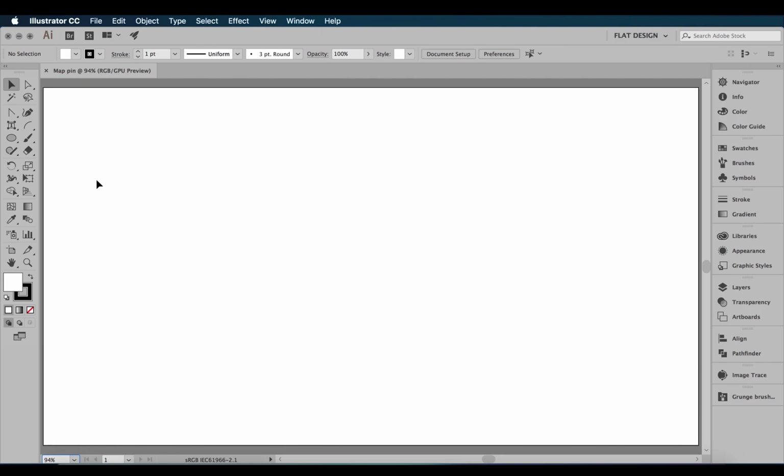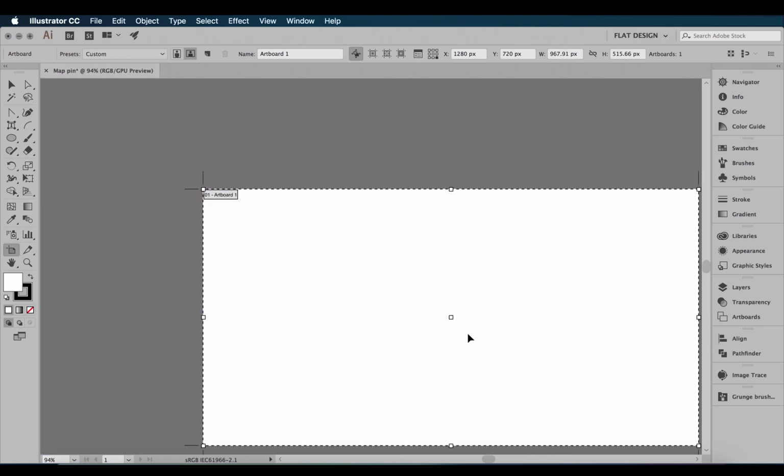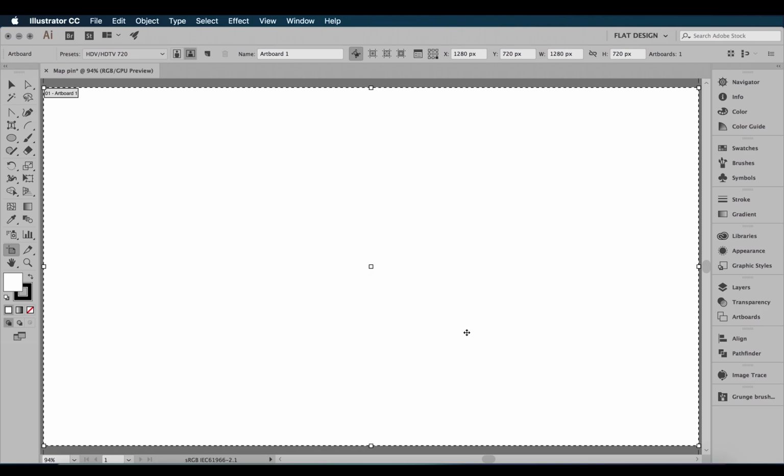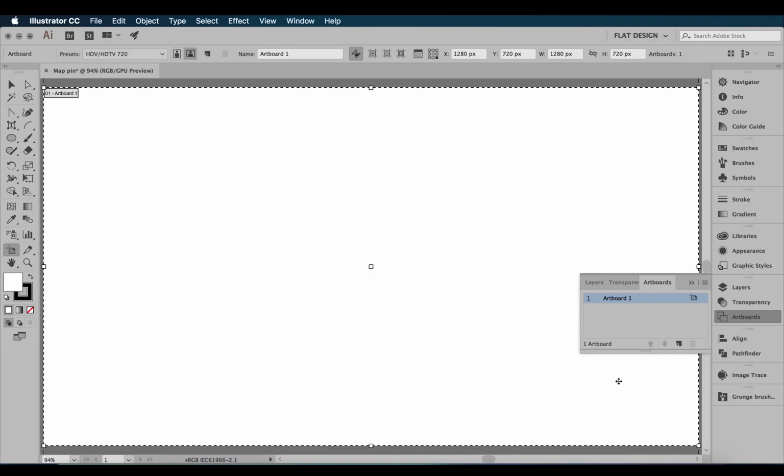A couple of things to note on here. If you're unhappy with the size of your artboard, you can change that by clicking on Artboards here, and that will allow you to drag the size of your artboard or change that. Okay, you can also change that within Artboards itself as well, and click here for the settings of your artboard. Okay, we'll close that down for just a moment.